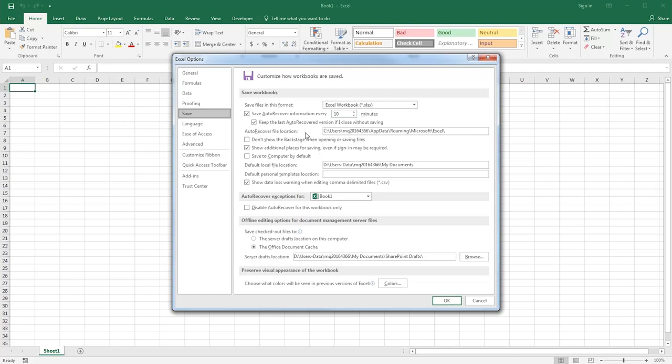The Auto Recover file location also tells you where those auto-recovered files are stored, which can be useful. Your default file location will normally be set to My Documents. If that is not appropriate, feel free to change this.